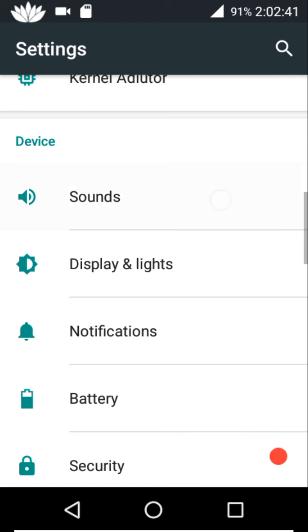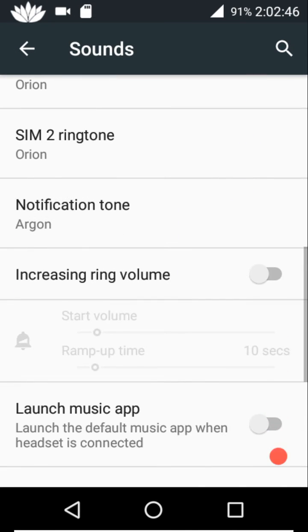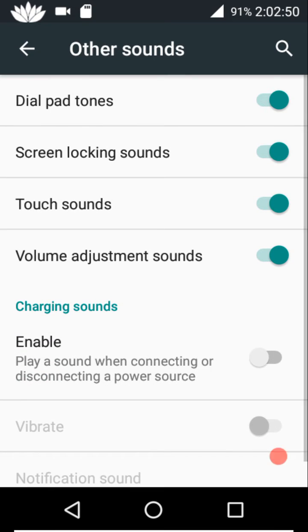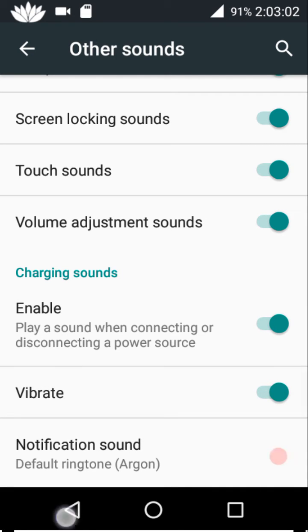Then next up we have your sound settings. I guess nothing new in here. Now we will have a look at the other sounds. We get dial pad tones, screen locking sounds, touch sounds, volume adjustment sounds. We also get the charging sounds. You can just customize the ringtone too, and vibration settings too.